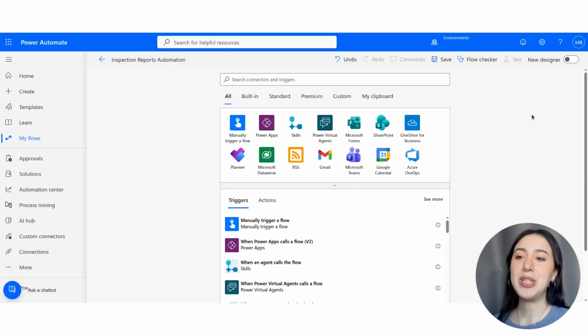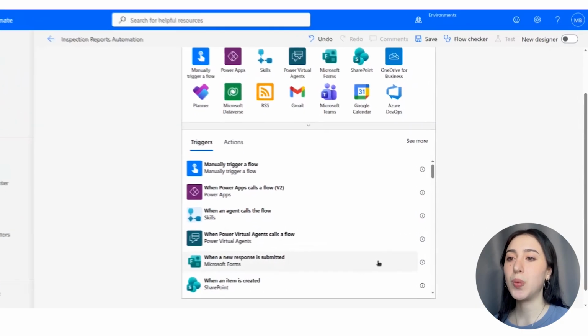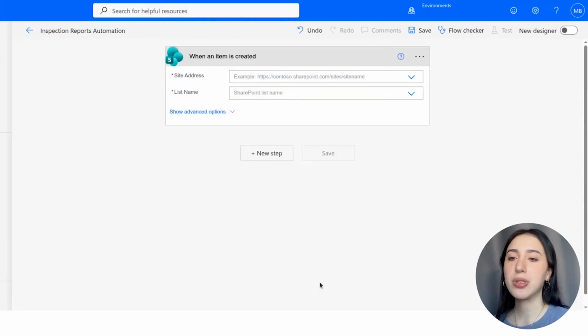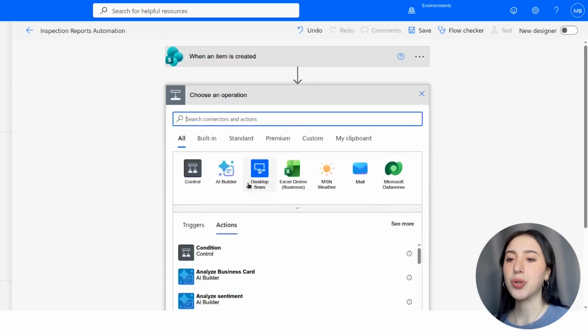Let's start by creating a new automated cloud flow in Power Automate, and for the trigger, let's choose when an item is created from the SharePoint connector. This basically means that every time from now on that a new inspection is added to your list, this flow will be triggered automatically. Next, we will prepare a couple of variables to store our images.